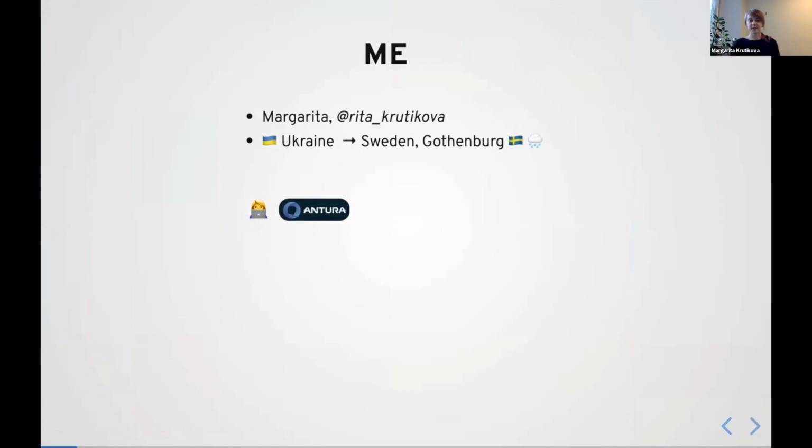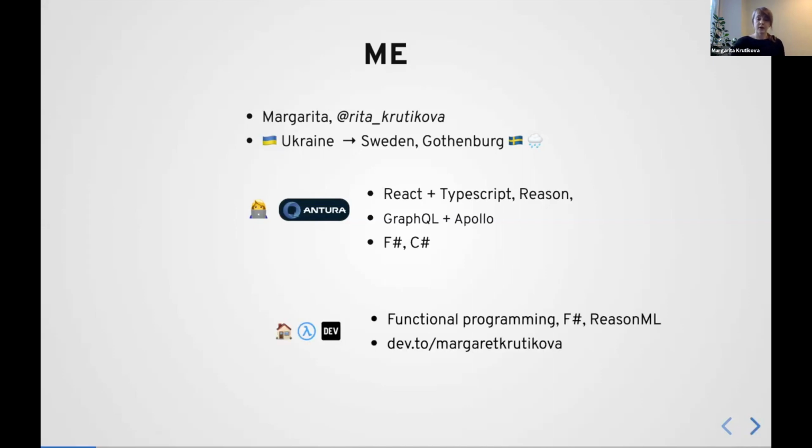So I'm a software developer and I work at a wonderful place called Antura in the heart of Gothenburg. And here I'm focusing on React, TypeScript, we have a little bit of Reason, and we have also introduced GraphQL and Apollo on the front-end side. And I'm also working with F# and C#. In my free time, I am trying to learn functional programming more, applying it with languages like F# and Reason. And I'm also writing on dev.to, mostly about Reason.